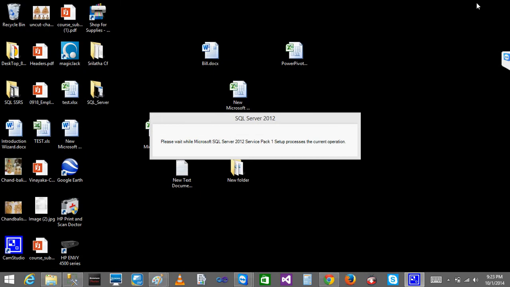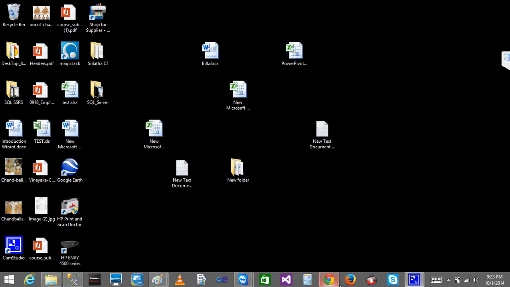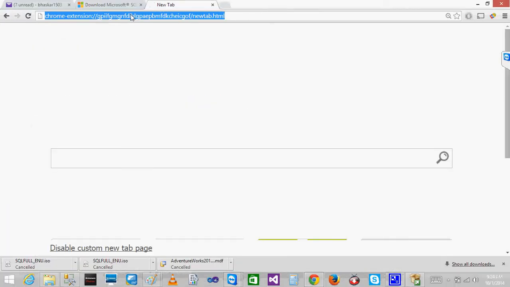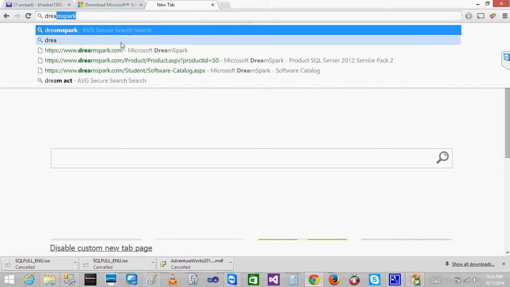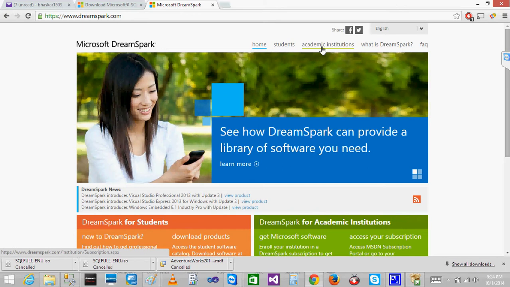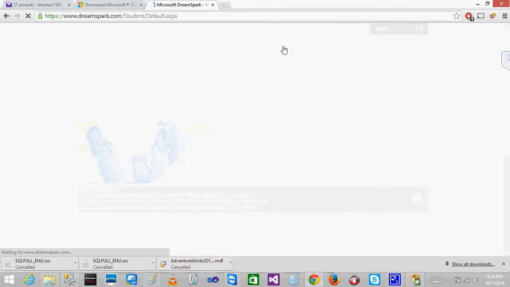It takes some time. Okay, see, I installed service pack 1. You can see Microsoft SQL Server 2000 service pack 1. You can't see service pack 1 on the student website, so you can use service pack 2. If I go to Spark, since I don't have service pack 1 there, you can download Microsoft SQL Server service pack 2.